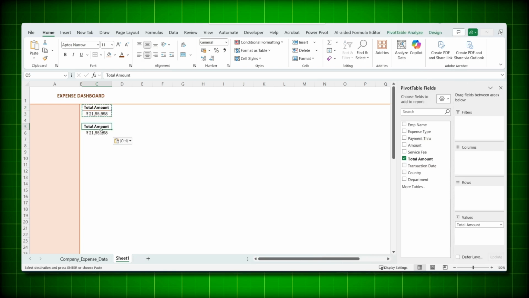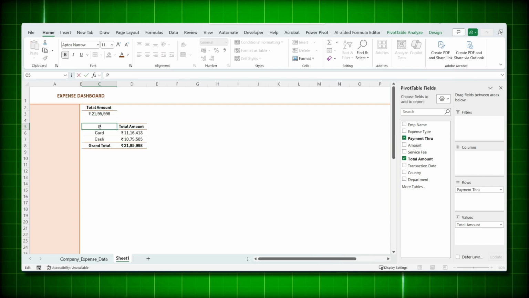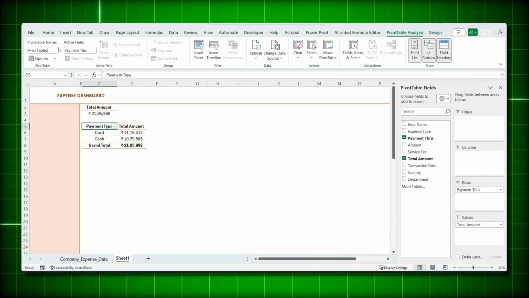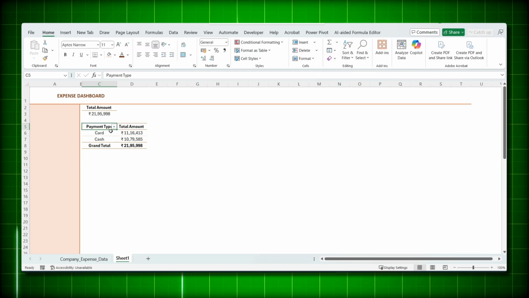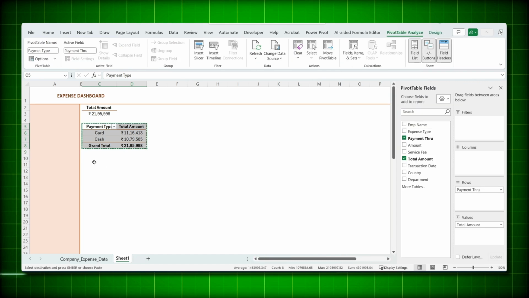I'll come here, I'll paste it here, and now suppose if I want to check cash or card, so I'll drag this payment through on the rows column, and if I want to give the name, I can give the name payment type, and I'll come to pivot table analyze and give this name as payment type. This is very important when we work on slicers, you will come to know. Okay, and now again I'll copy this one. I can copy the first one also, no problem with it.